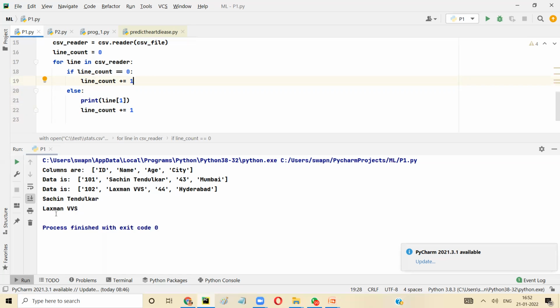So let's say I'm going to add one more row to this file. So I'm going to say, okay, one second.